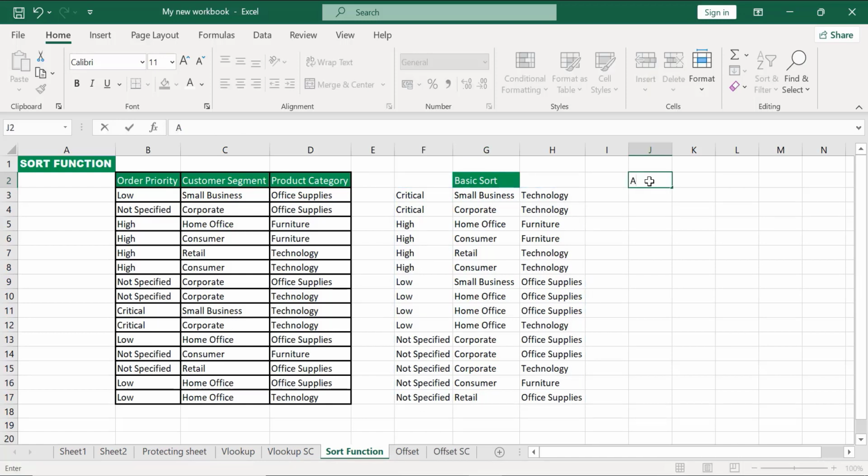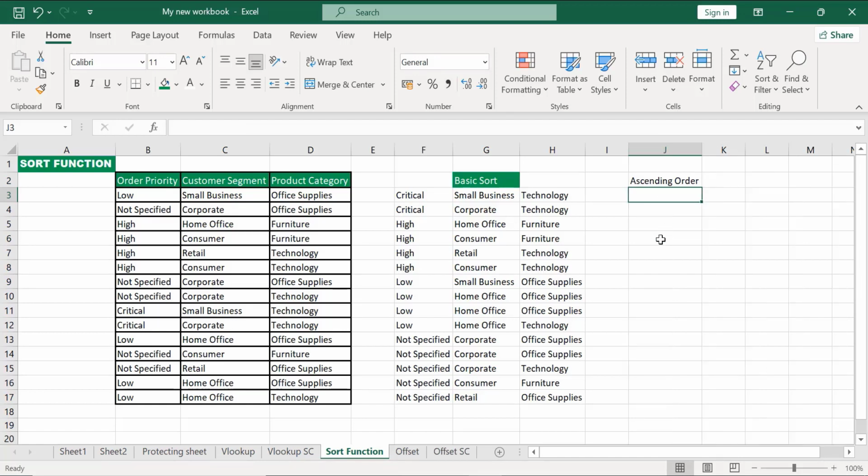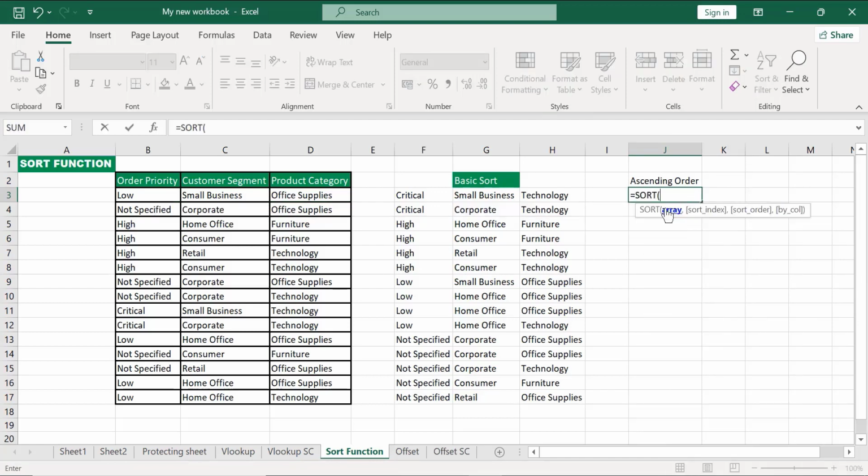Let me name this one ascending order. Now let me apply the formula. Equals sort, click on it. Now our array, Shift, Control, arrow down. Don't forget arrow right. Now comma, then you put 2, comma. Now it's asking us whether we are sorting ascending or descending. Let's start with ascending. Close the bracket, press Enter.